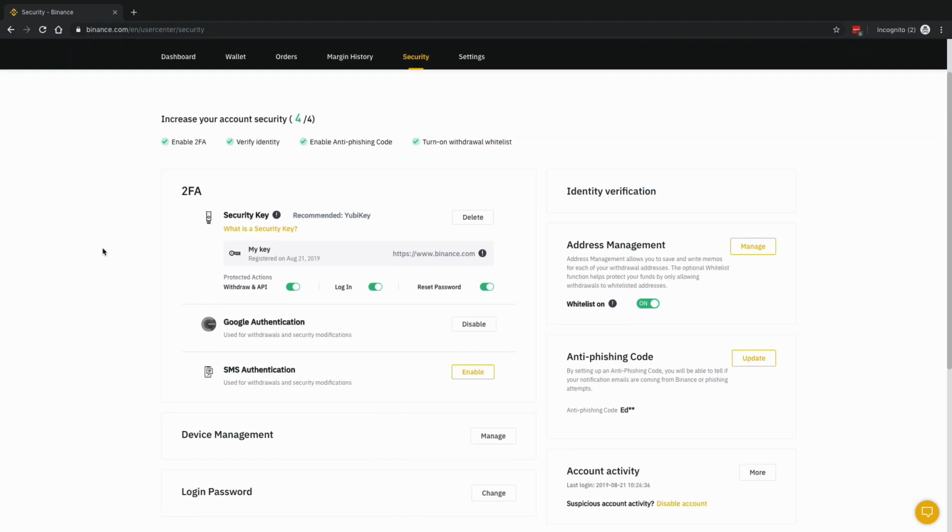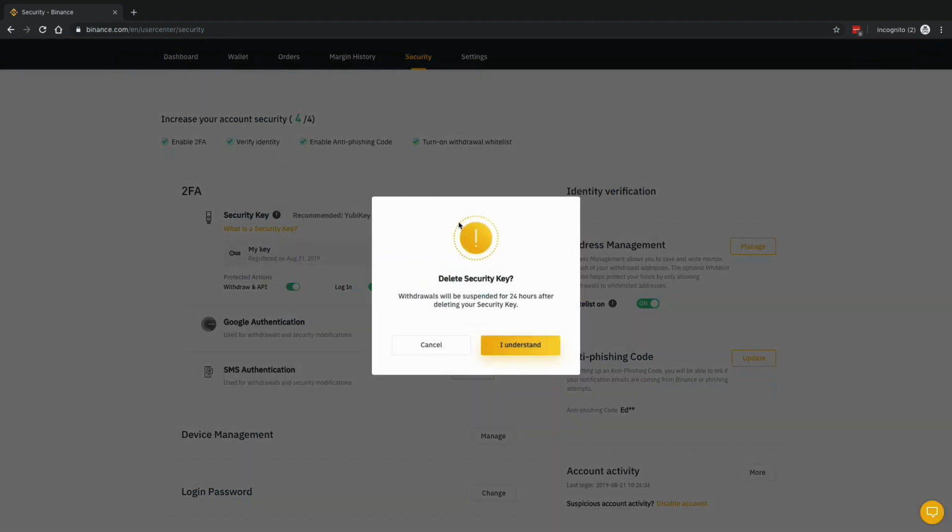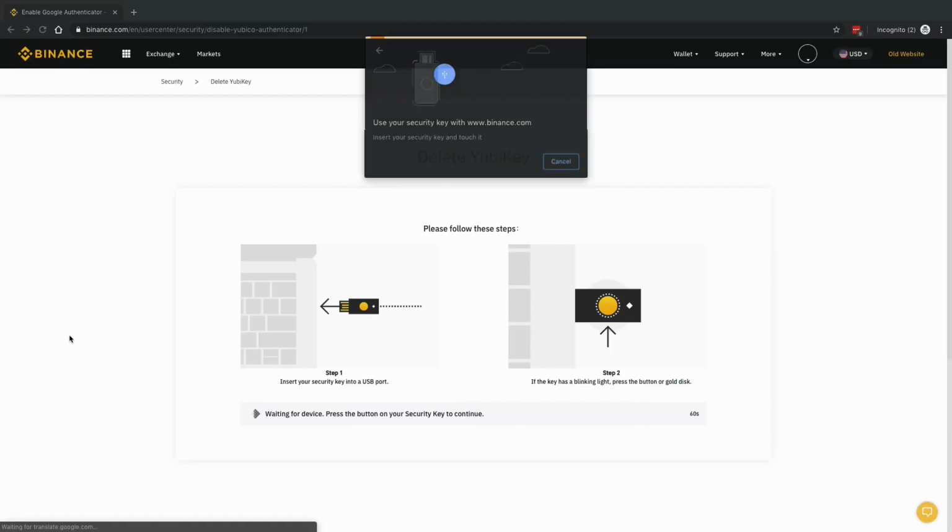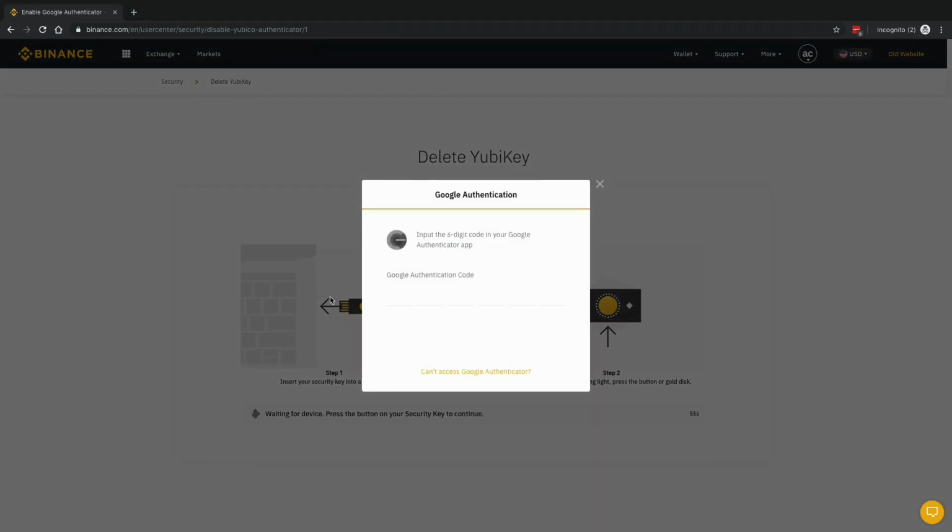If you would like to remove your Yubikey from your account, you can click the Delete button, which has replaced the initial Setup button. From there, you will need to read the warning and click I understand if you agree. Insert your Yubikey and tap on the button. Finally, insert your Google Authentication code and your Yubikey will have been deleted.